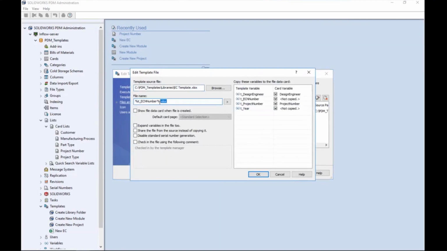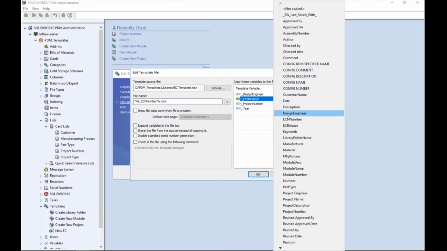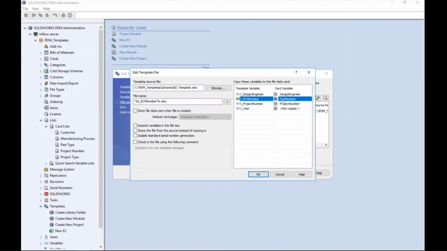Make sure you don't delete the extension, or it will be an extensionless file in your vault that it won't know what to do with or what data card to show, and therefore properties won't copy. But I'm using % and then a template variable to name this using that serial number. On the right, I've copied design engineer from the template to the card. I want to copy the ECN number from the template variable to the card variable. Project number, I'm not worried about year.